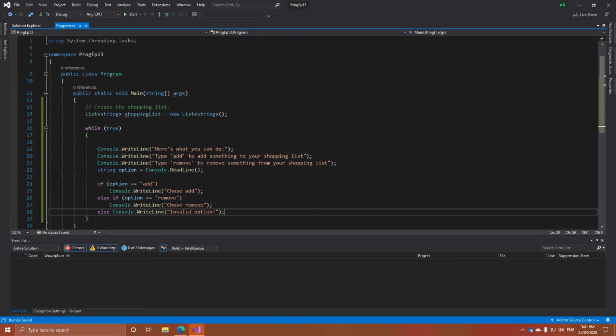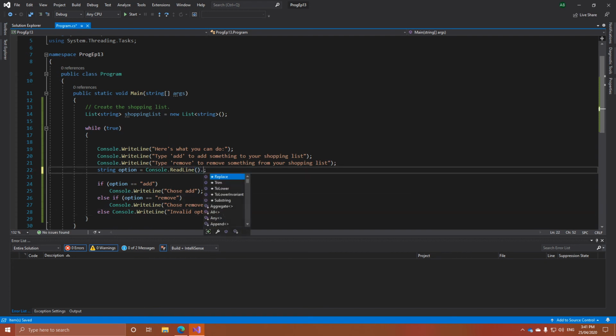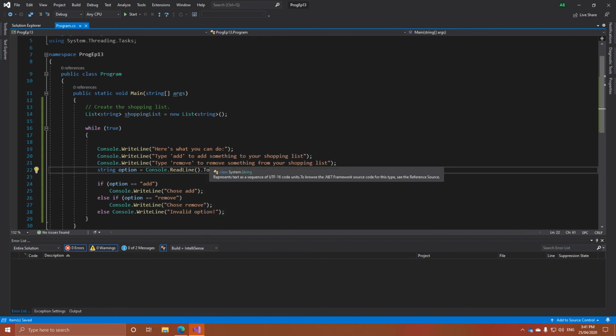Alright, now let's not forget we want to ignore the capital letters. So we'll convert this string to lowercase. Then make sure in the if statements, these are lowercase. So now it doesn't matter if they write these with capital letters, it will always work.